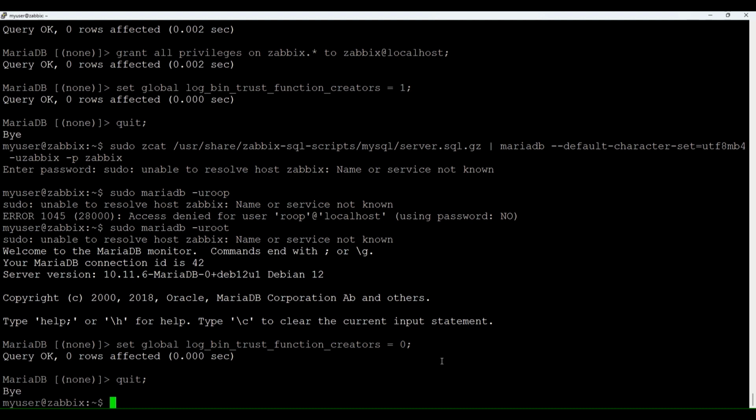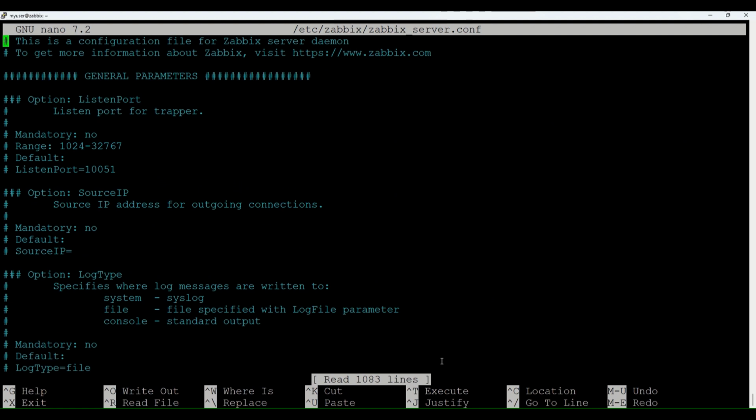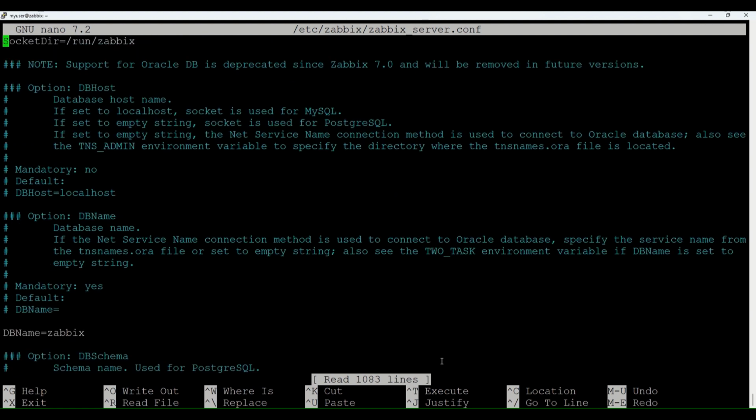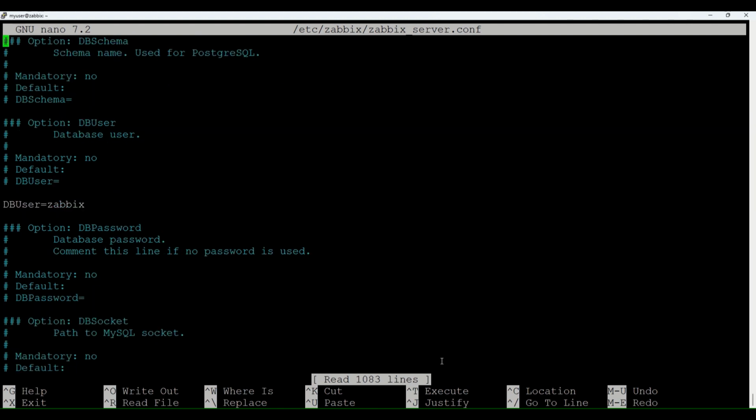Now let's configure the database for the Zabbix server. And that we will do in the Zabbix server config file. So sudo nano, or any other preferred editor. The config file is in /etc/zabbix/zabbix_server.conf. Here we go down to find the database section. As you see, DBUser and DBPassword. So we uncomment this line and we have to put the password of your database.